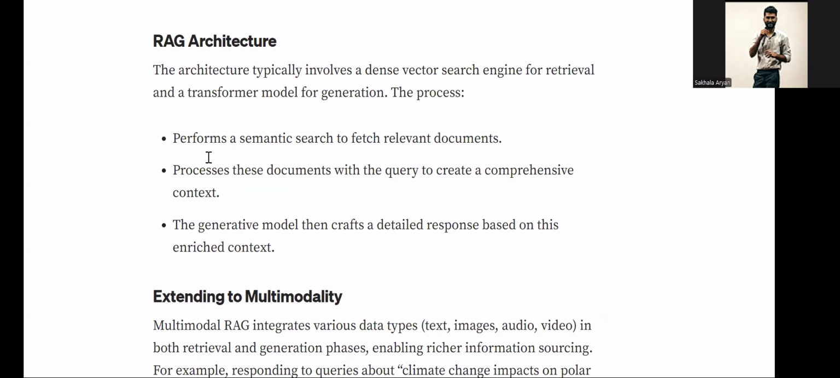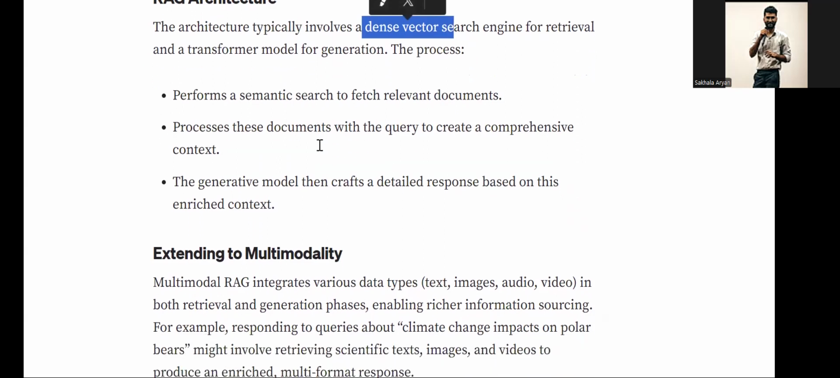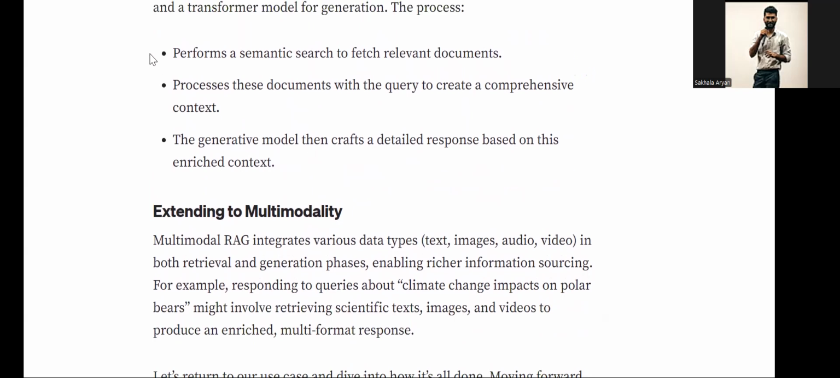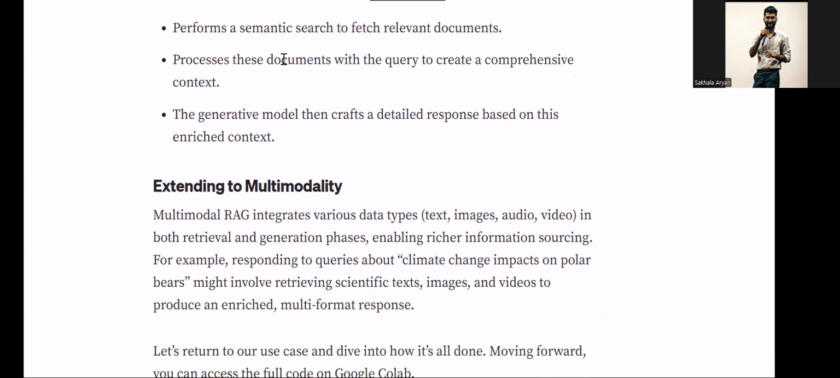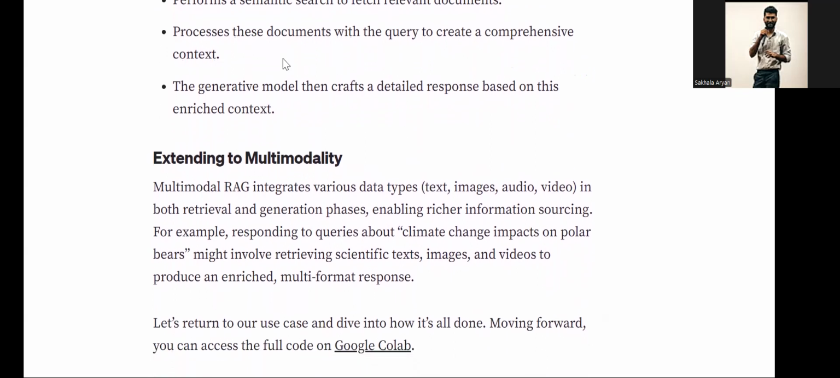Speaking about RAG architecture, he has mentioned that it involves a dense vector. Currently, in this specific blog, he is using LanceDB, which is a kind of vector storage. There are three basic actions that we are going to perform. First is semantic searching for our documents, then processing that document with the question or the query that I have given. And third, after retrieving that information, generating an answer.